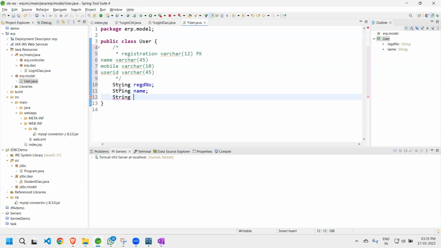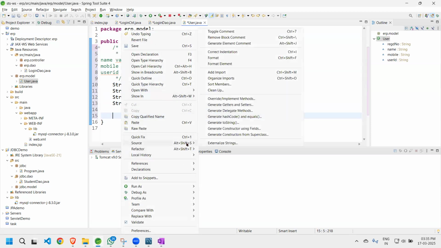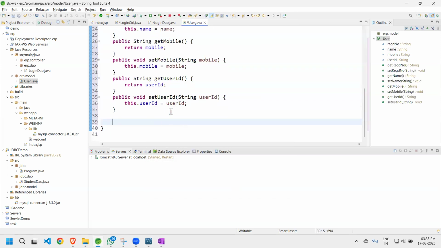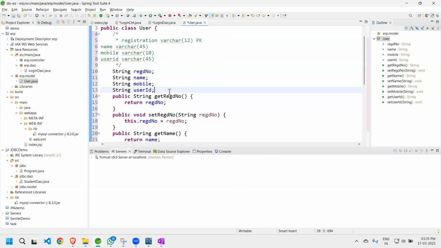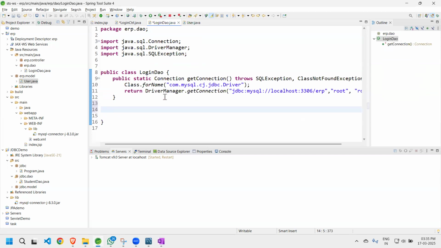string mobile, and string userID. What we require now is to generate the getter and setter methods. Select all, generate. So the getter and setter methods are generated. Now in this section, what we are going to do is return a user object.